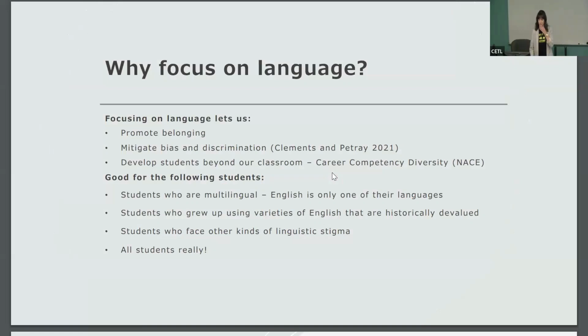Just a quick check on why we're talking about language today, and then we'll move into defining some terms and then get into it. We're focusing on language because this can really help us promote belonging with our students.